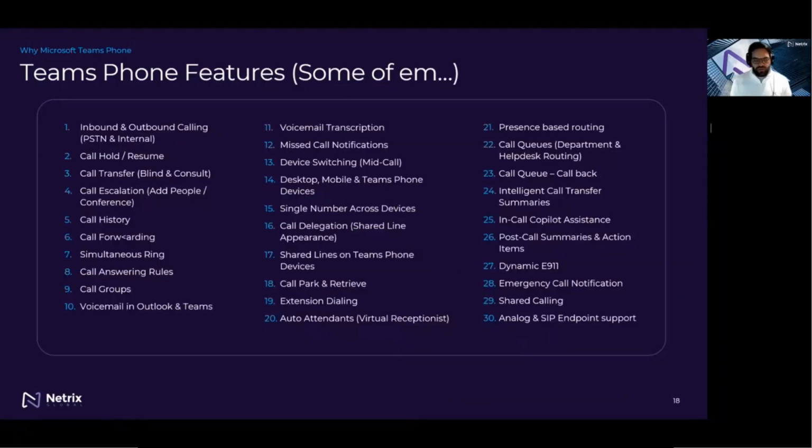So to kind of show you some of the key features that come with Teams as a phone, and this is again not the full list, right? So by any means, I don't want you to think this is it, which is a lot. So when it comes to telephony, right? Like you have your PSTN inbound, outbound. I'm not gonna go through all of them. I'll just call out a few. We have the call transfer, blind and consult.